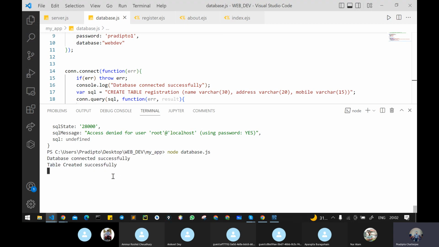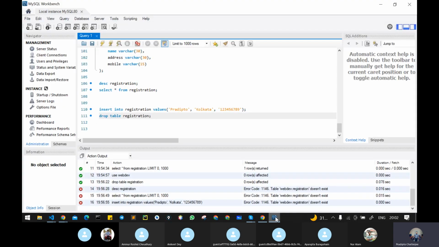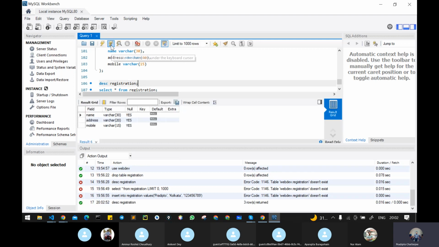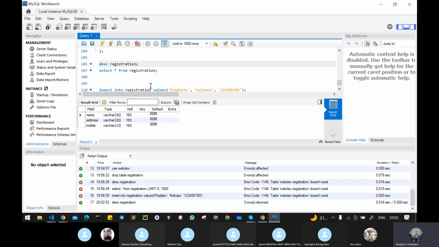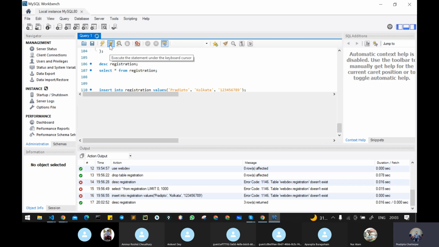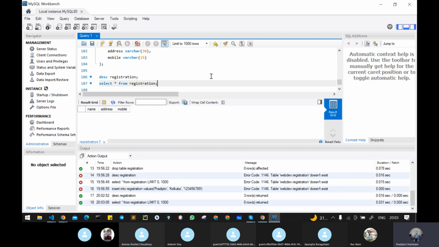It is done. I will close this for now and go to my workbench. Then you can see earlier it was giving us an error that the table does not exist. This time I will search again. I will do the description and I will execute it. You can see it is giving us the description. I have name, address, and mobile number. It is correctly executing. The green tick is there. I will do select star from registration, which is used for getting all the information present in our database. I will execute it, and there is no information in our database.